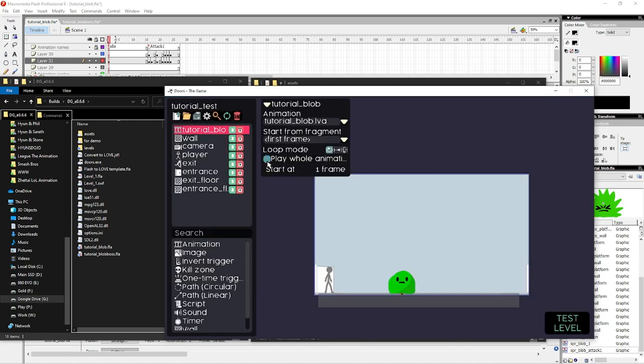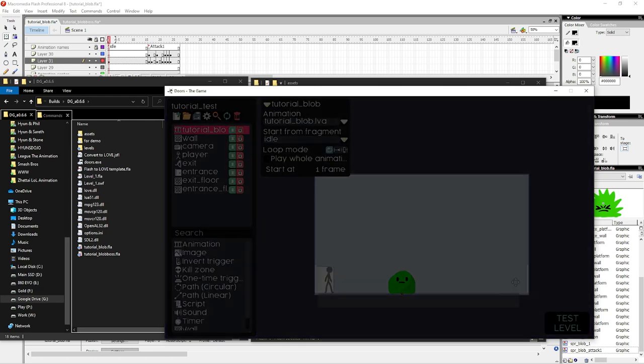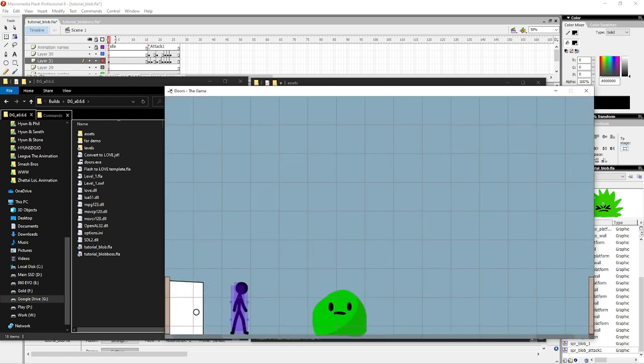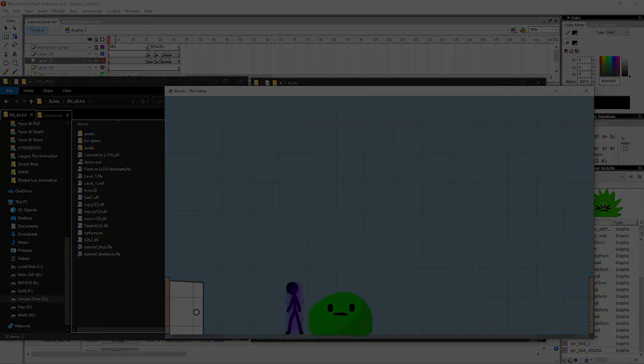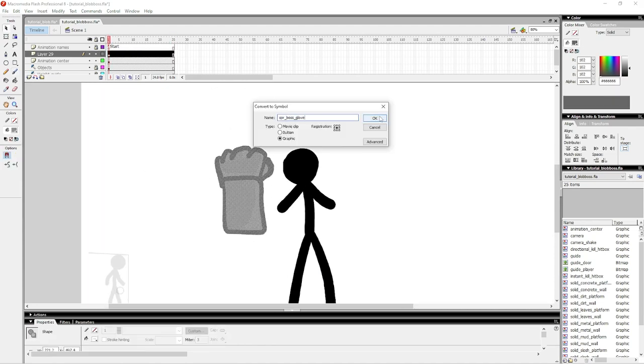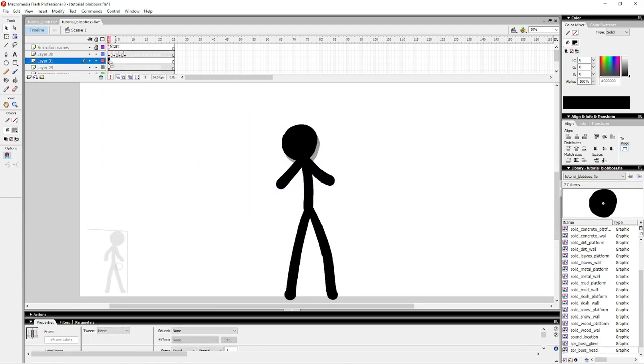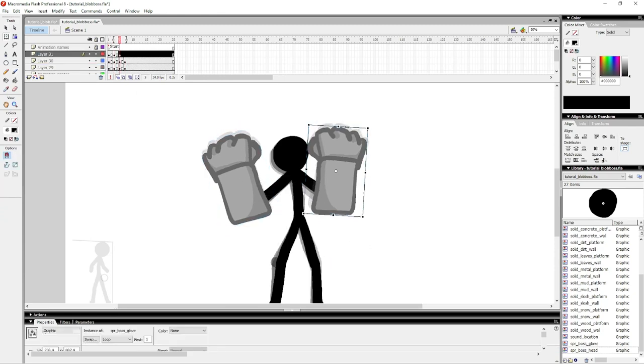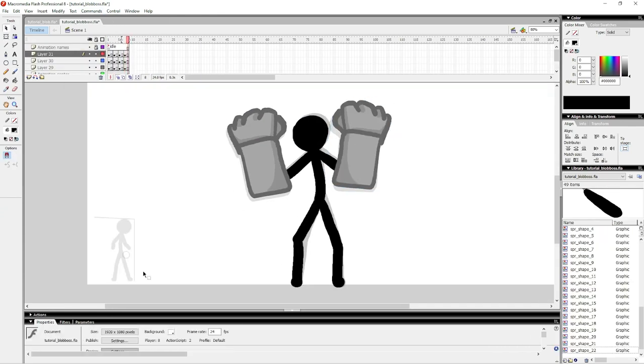And here you have different options like playing the whole animation. You can just have it loop one of the animations. So yeah, you can see the potential that we're creating here. Okay, so here's a small time lapse of me making a kind of like a boss. So I wanted to make like a big stick figure boss that has like these gauntlet hands.